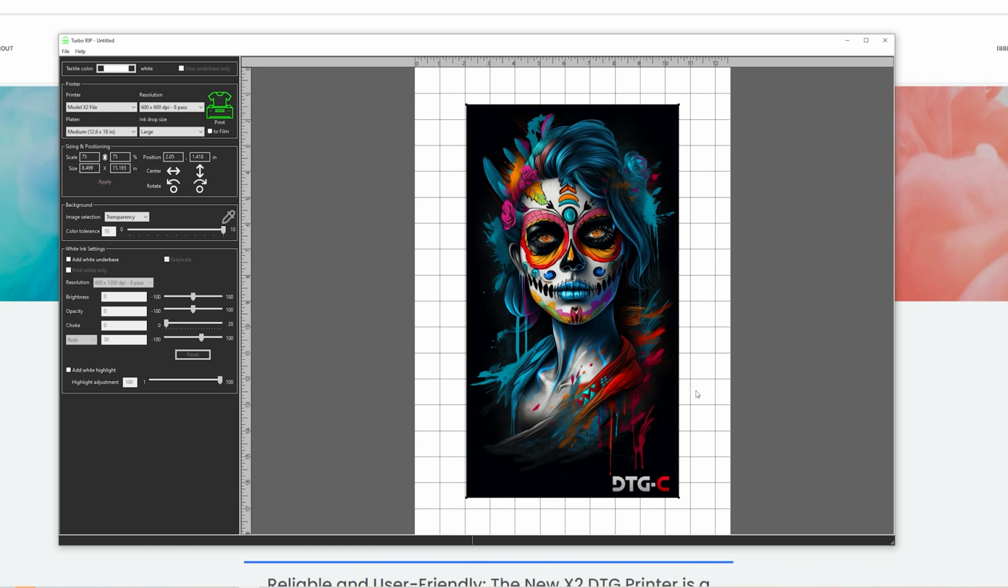Now, as you can see, this white background with the grid on it, this is indicating we are printing on a white shirt. If we head over to white ink settings, we can click add white underbase so we can go ahead and print on a dark colored shirt.